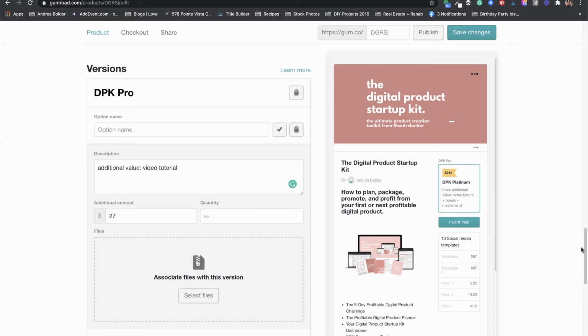So with versions, this is about as close as you are going to get to an upsell or, say, an order bump, where you can add more value to your base product and give people options to be upsold.